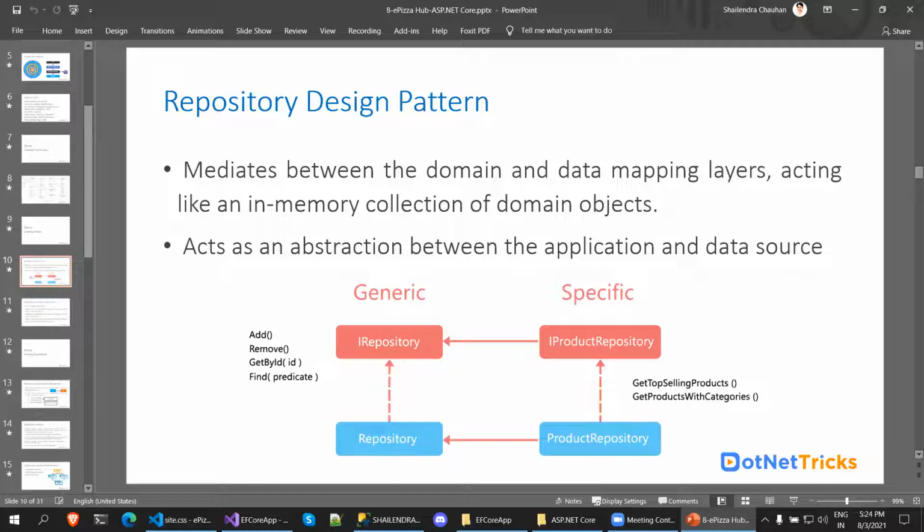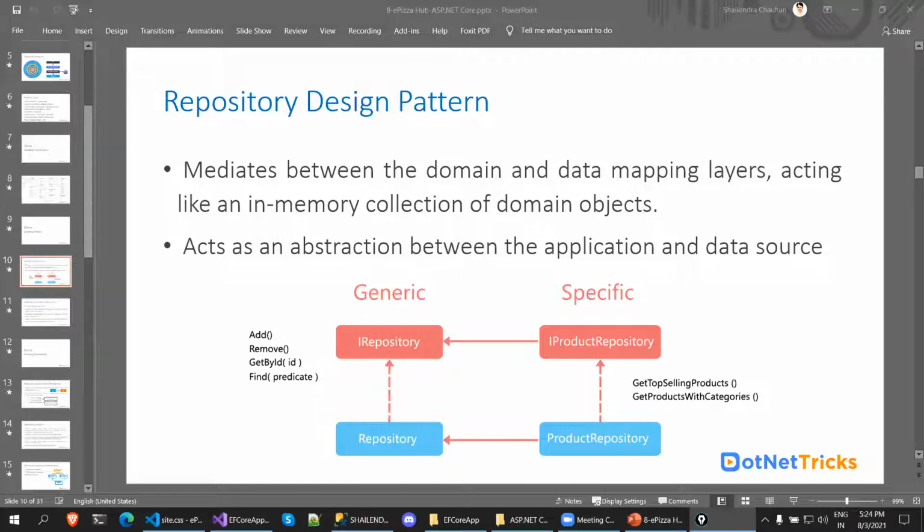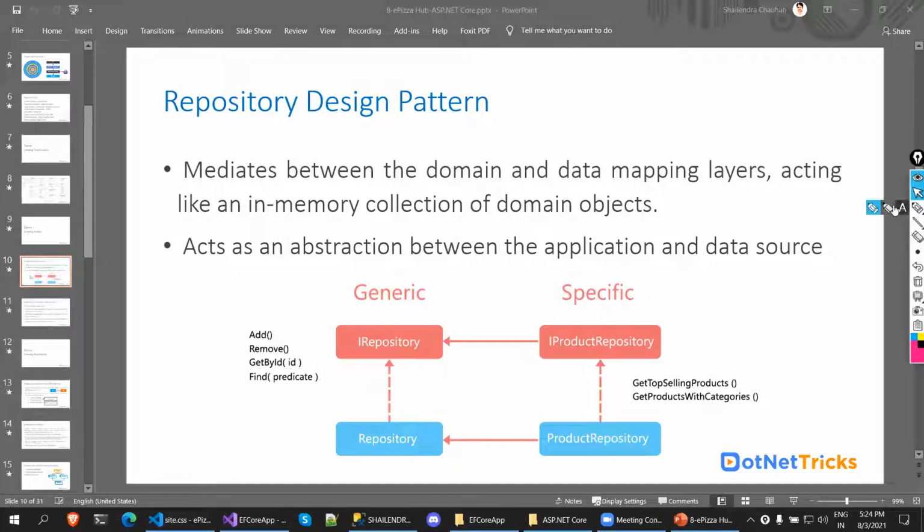Implementation wise, we have two things: the generic repository and a specific one. In the generic repository, we write the common methods which can be used with each entity, like add, remove, get by ID, find. These are the common methods we have. And this generic repository we can inherit in the specific one this way.